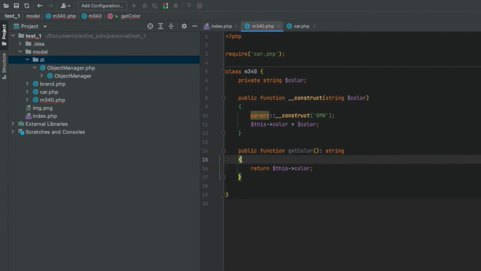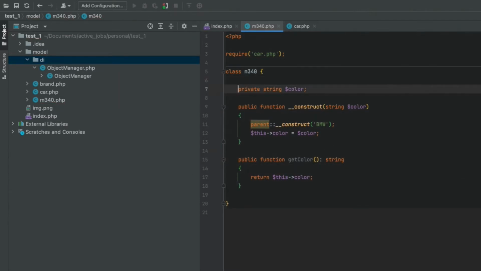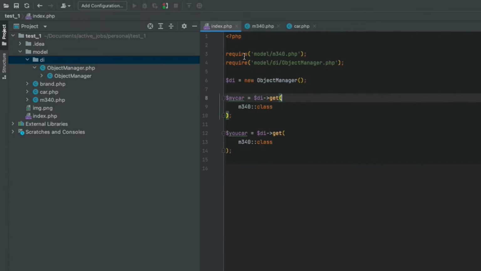So this is one concept I had to say, and there are many other concepts that I want to show you here. So you can see here in index that I actually importing this class, right? So let's make with this object manager, for example.